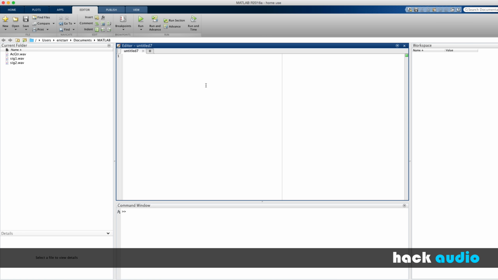So here we can type out commands just like we did before. As an example, I'll put in a simple command. A gets assigned the value of 5 plus 3. For now, I'm going to leave off the semicolon so that we can see the result of this command. The next thing I'm going to do is save this. So I'm going to go up to this button here and click Save.